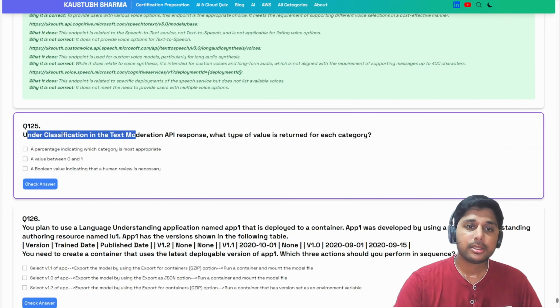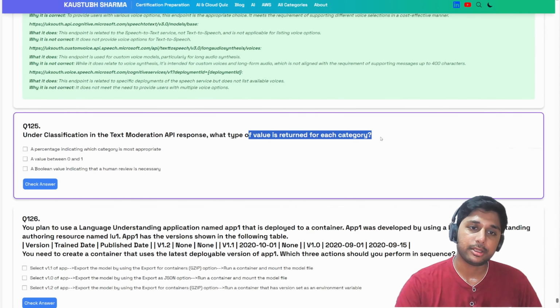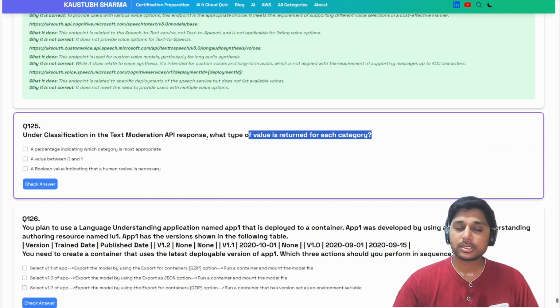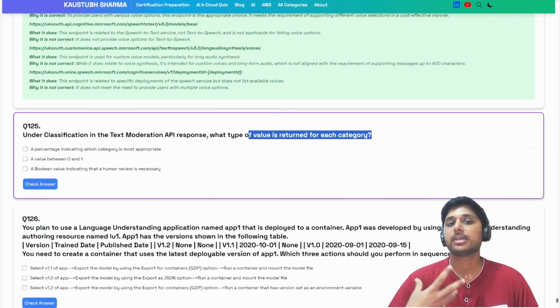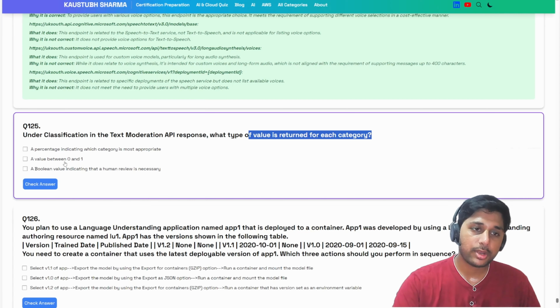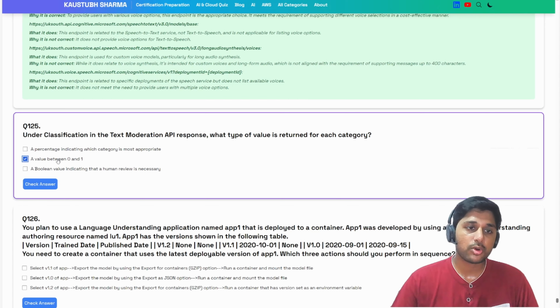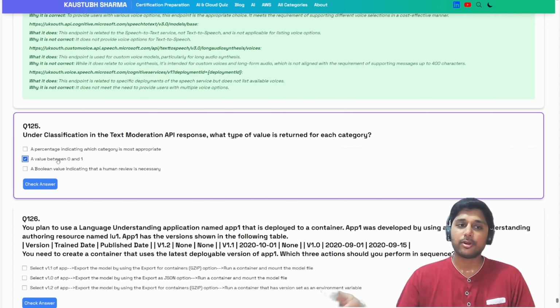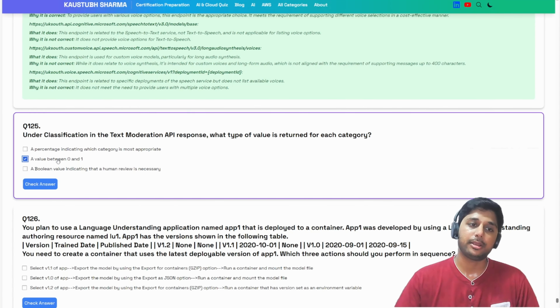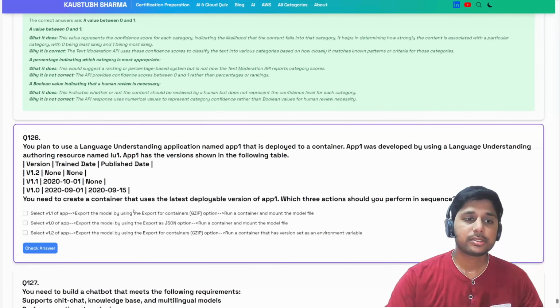Under classification in the text moderation API response, what type of value is returned for each category? We already know this is a very simple question: it is going to return a confidence score which lies from 0 to 1. For each category we are going to get an answer. 0 means it is 100% confident it is not matching that category, and 1 means it is 100% confident it perfectly belongs to this category. So this is a very simple answer, 0 to 1. Let's move to the next question.